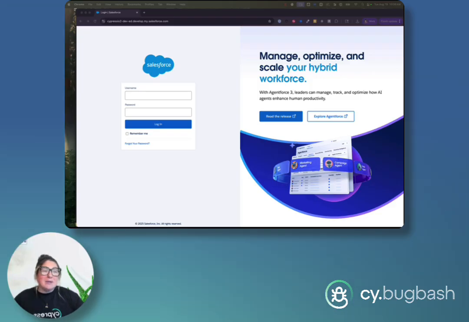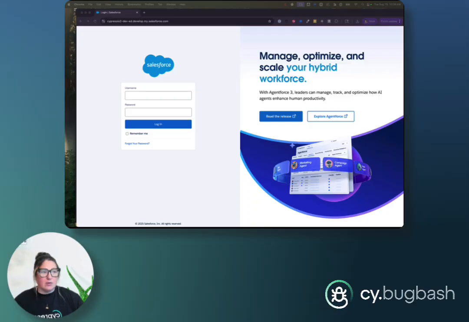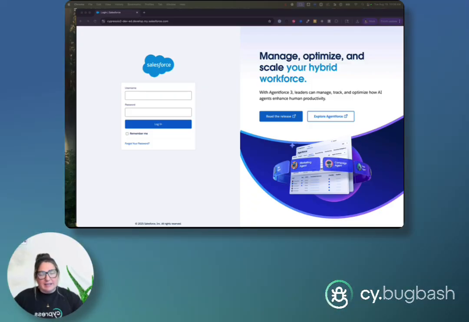We are going to be keeping this session beginner friendly, so if you've never tested Salesforce before, this session will really help you get started. And then look out for future bug bash sessions where we're going to take deeper dives into specific Salesforce use cases.